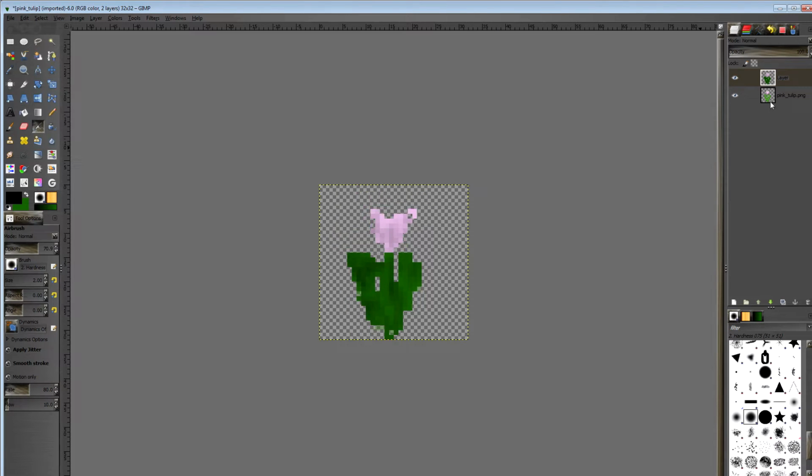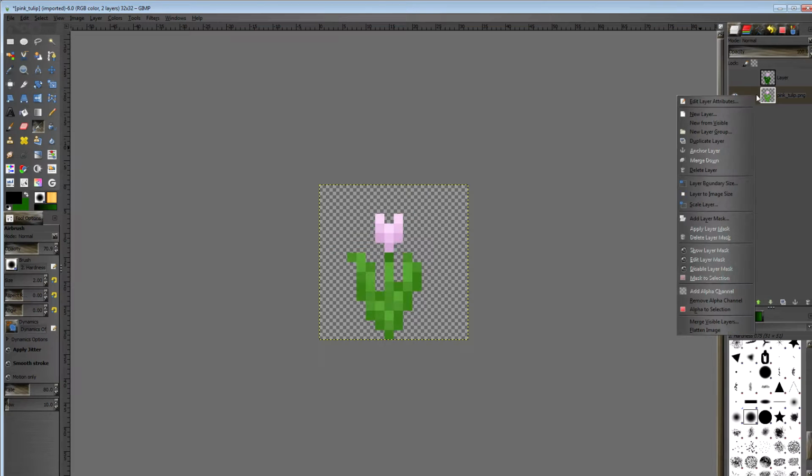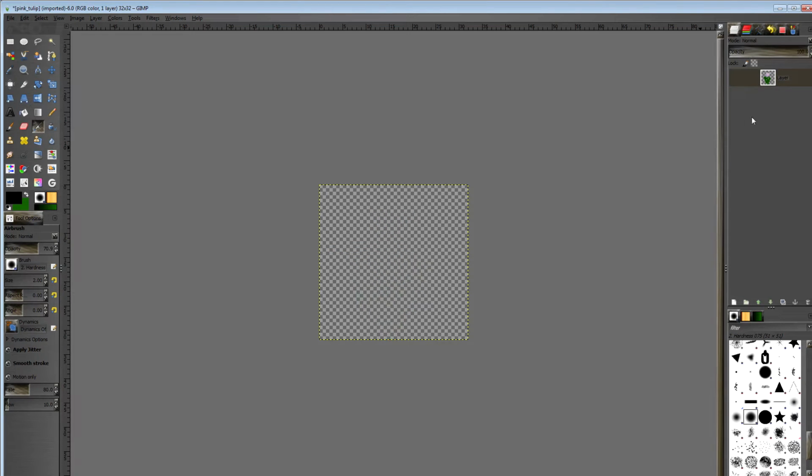It really is that easy. After you've done that, you want to come to this other layer, because you don't want that flower anymore, right? You want to keep the flower on top. Just delete the old layer. And now you've got a new flower.